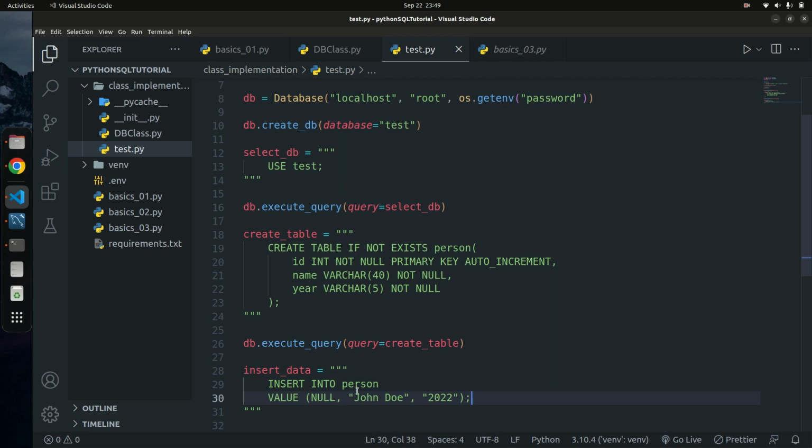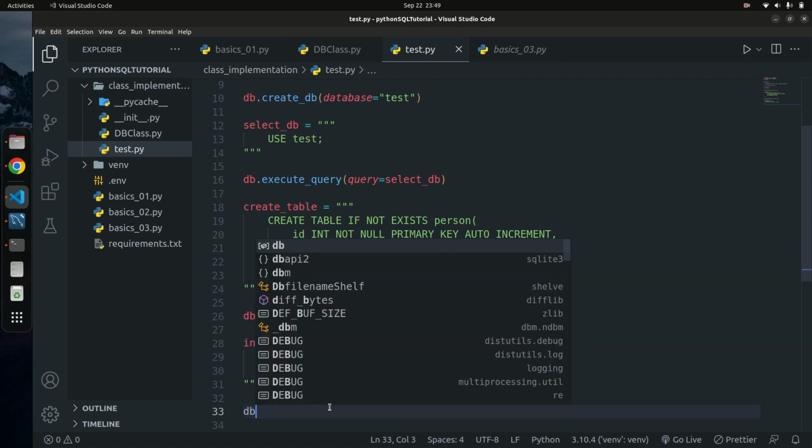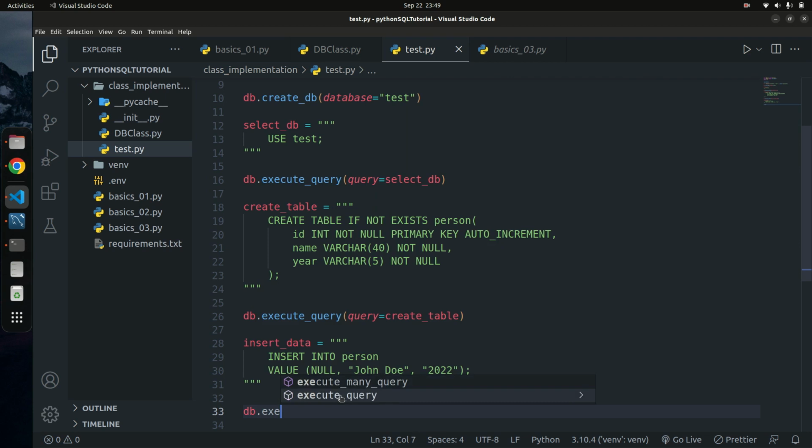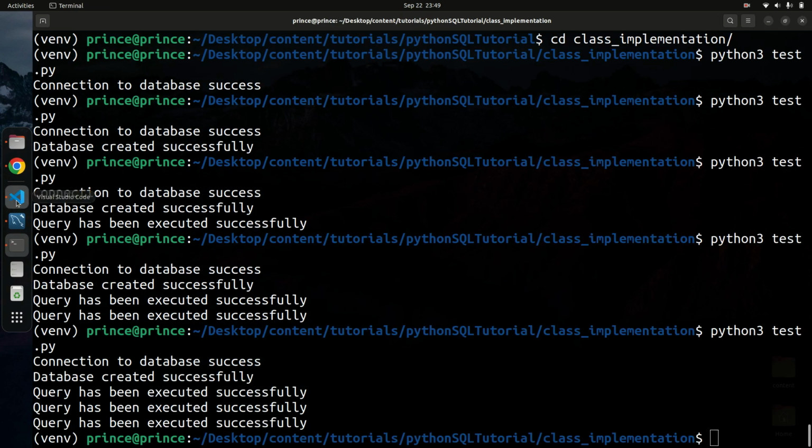So what I want to do right now is just execute it to insert the data. So we say db.execute query, and then simply pass in the query that you want to execute, and the query is basically insert_data into our database. So if I go ahead and run this code, the data has been inserted inside of the database.